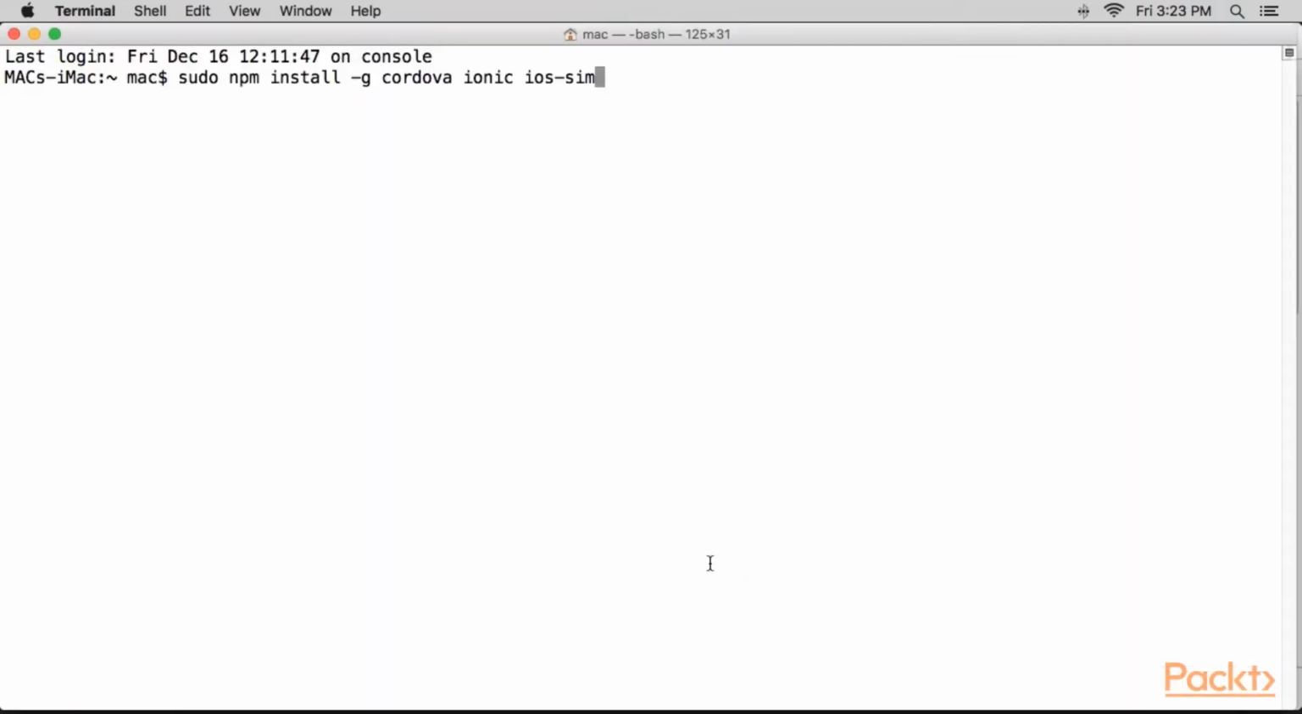Let's go to the command prompt. Type this command in the terminal. You can install all three components with this single command line instead of issuing three command lines separately. The -g parameter is to install the package globally, not just in the current directory. For Linux and Mac, we may need to use the sudo command to allow system access.